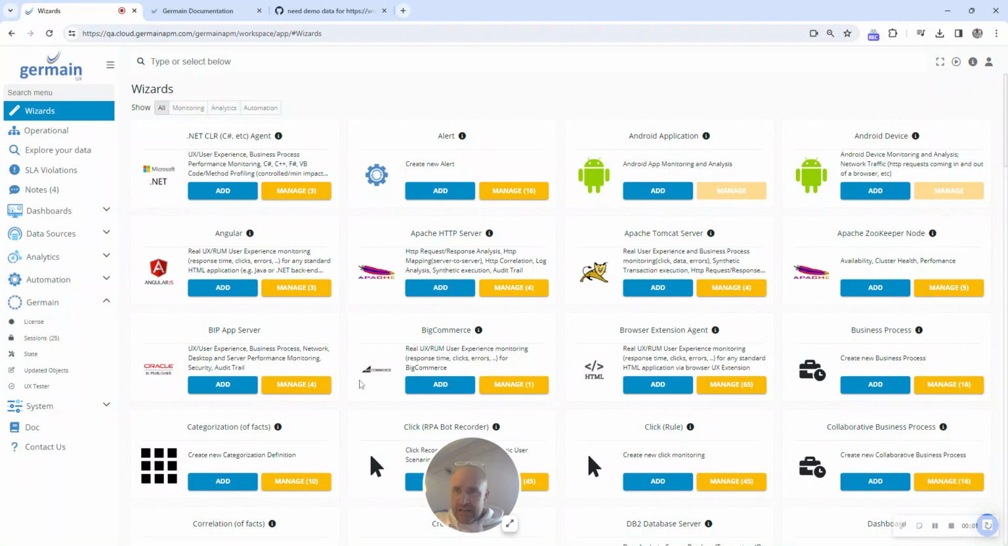Hi there. I'm going to show you the self-management monitoring capabilities built into Germain to make sure that Germain is up and running. There is no problem running at the latest versions, or if you need to do an upgrade, what it is, how can you make an upgrade smoothly, and so on.